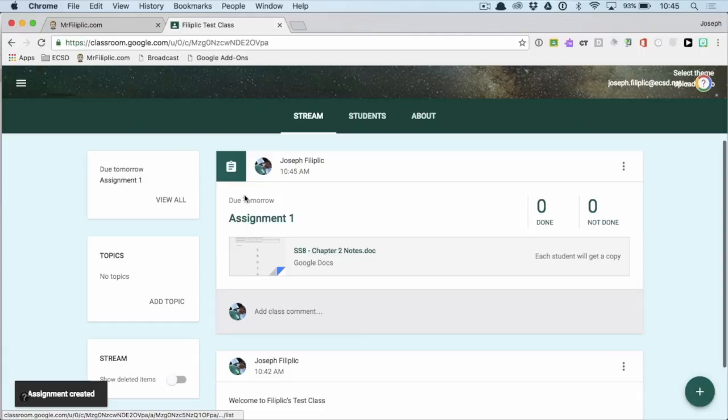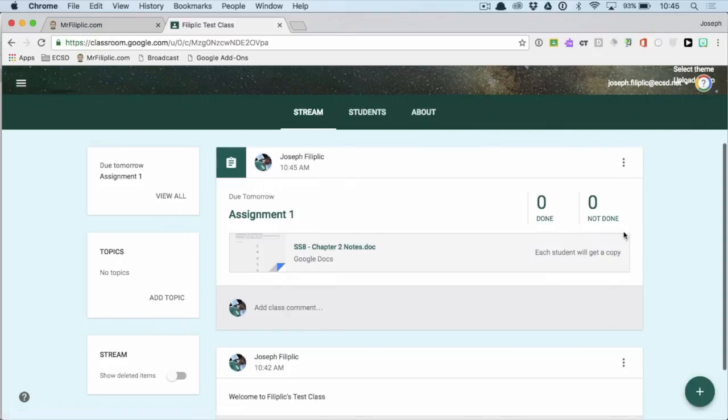And it says Assignment number 1, it's due tomorrow. No one has done it, and nobody has not done it either, because I don't have any students registered in this test class because we just made it. But you can see here's the link to my Google Docs assignment, and each student's going to get a copy.